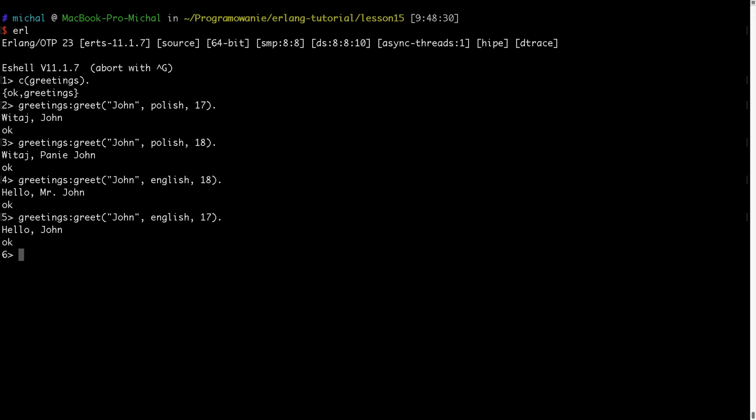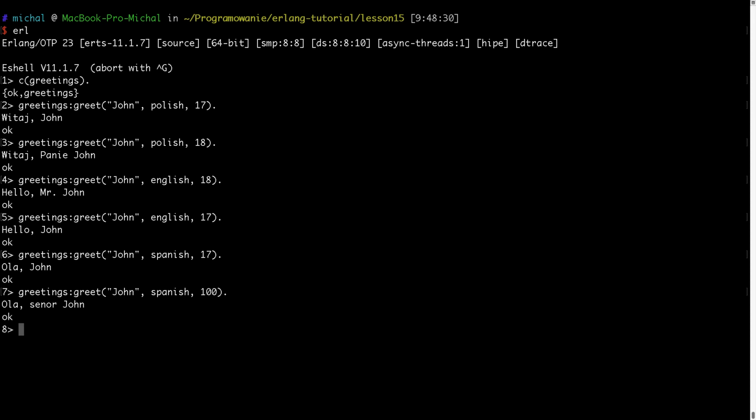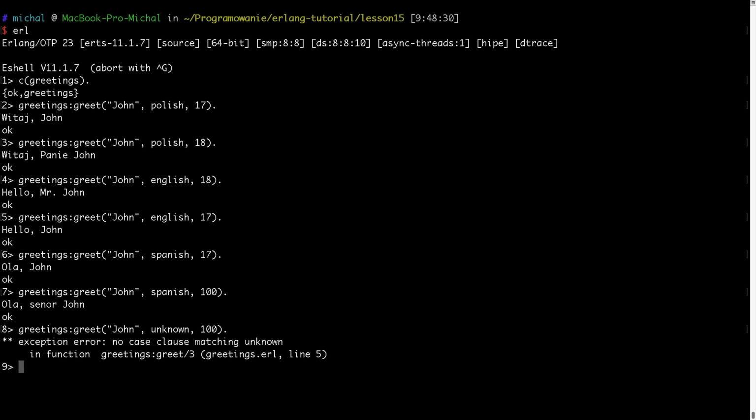So this is it. And in Spanish also, hola John. And if he is older, then it would be hola Señor John. Now let's see what would happen if my case doesn't match. So I will pass some unknown language, and then an exception error happened: no case clause matching unknown. Once I explain how to handle errors in Erlang, I will show you how to handle these unmatched situations.